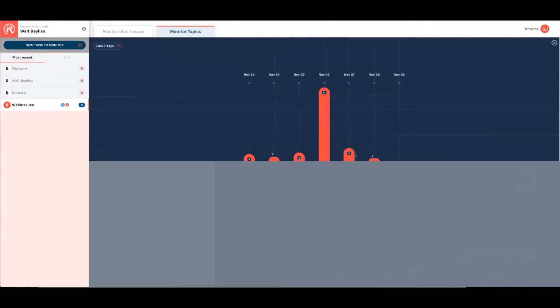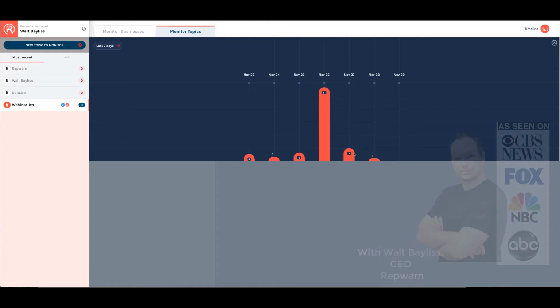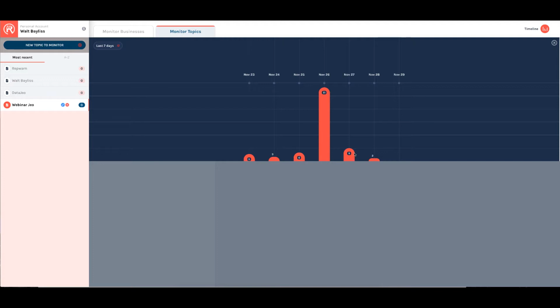So within the Repwarn dashboard, one of the things that you look for is to be able to set up and monitor those alerts where we're doing that social listening. I mentioned there's three areas. There's social listening for any mentions of your brand names or products. We're going to talk about lead generation, and then we're going to talk about managing all of your review sites in one dashboard. So let's start with the monitoring side of things.